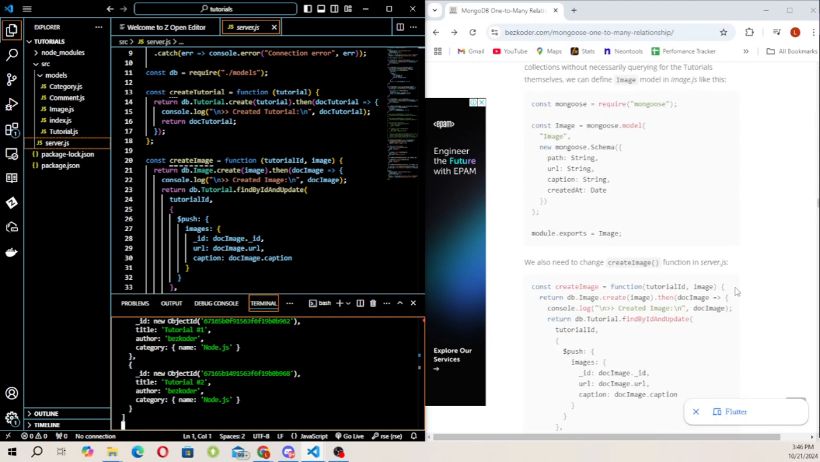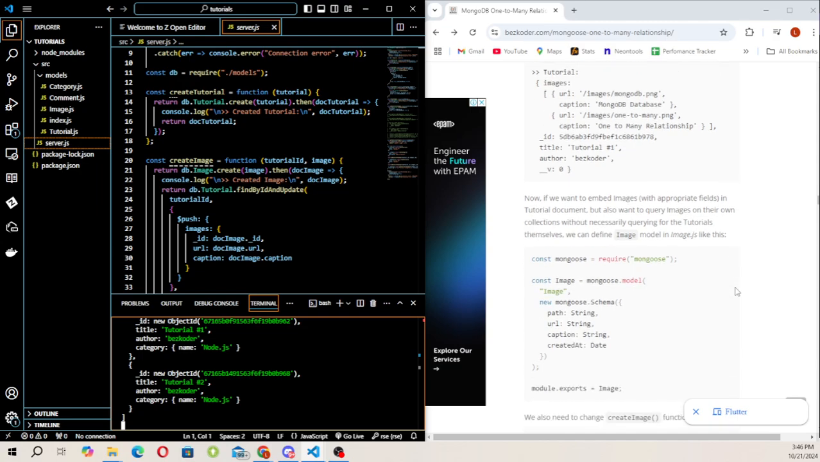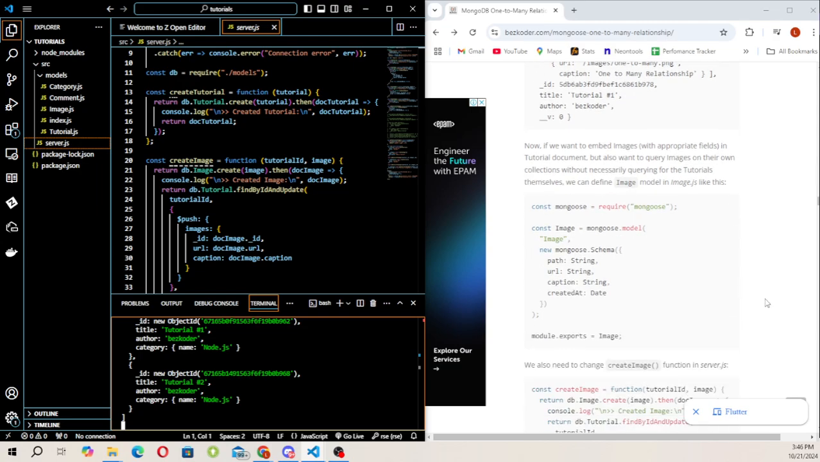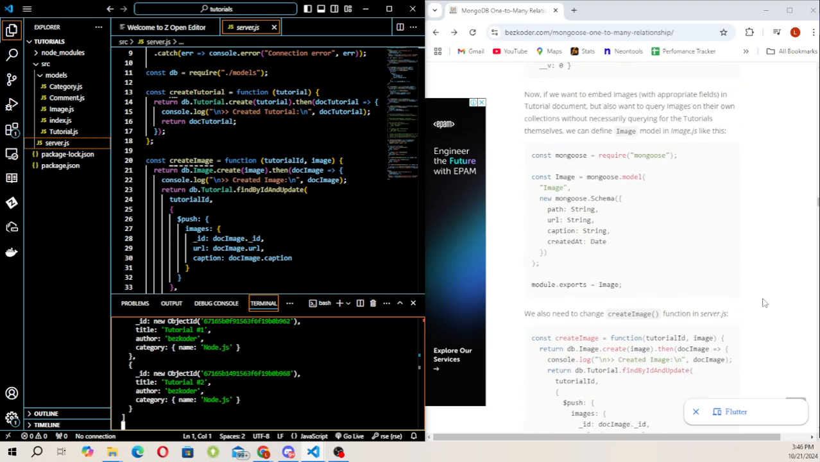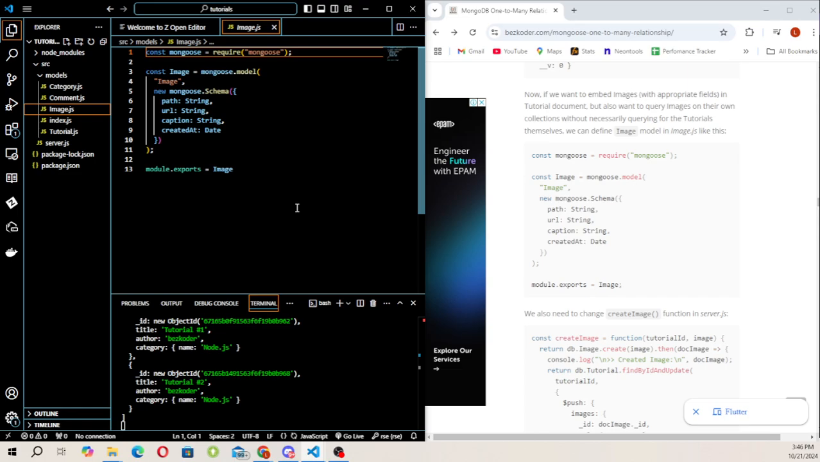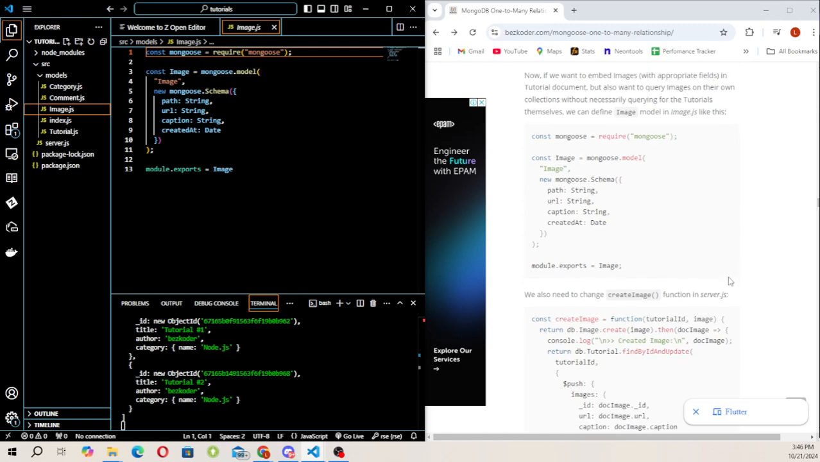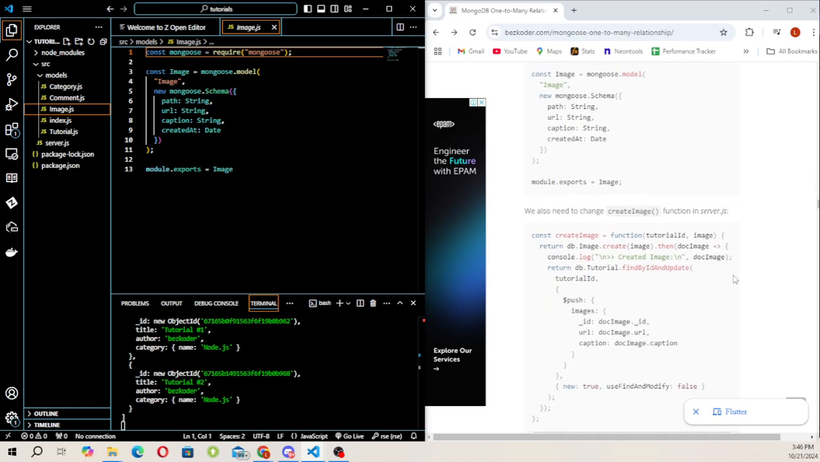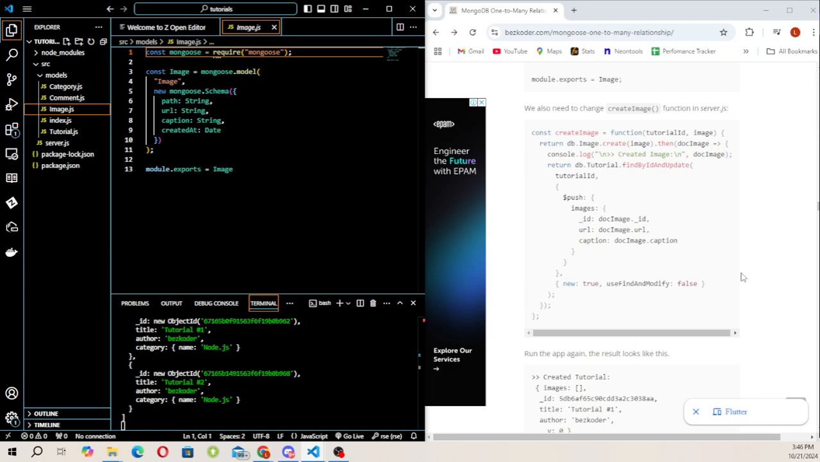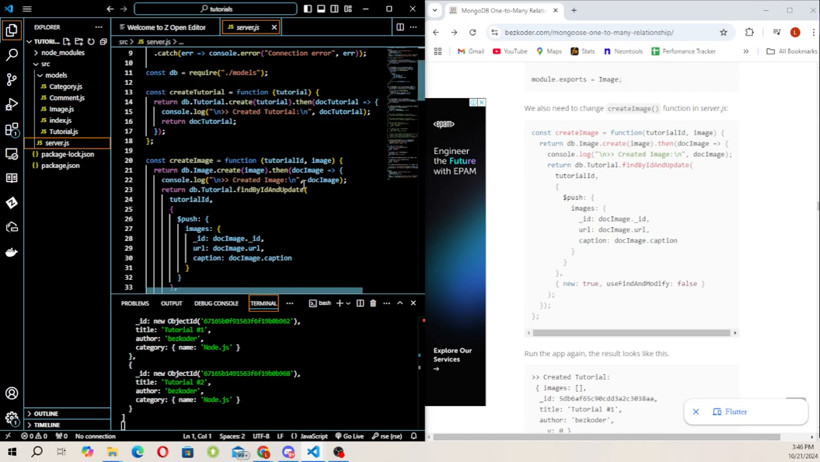its images, right? So now we are going to embed our images, right, with appropriate fields in the tutorial document, but we also want to query images on their own collections without necessarily querying for the tutorials themselves. And to do that, right, in our image.js, we're going to have this, right, as our image model, right? And then we're going to export it, right? And then after exporting it, we want to change the create image function in our server.js, right?